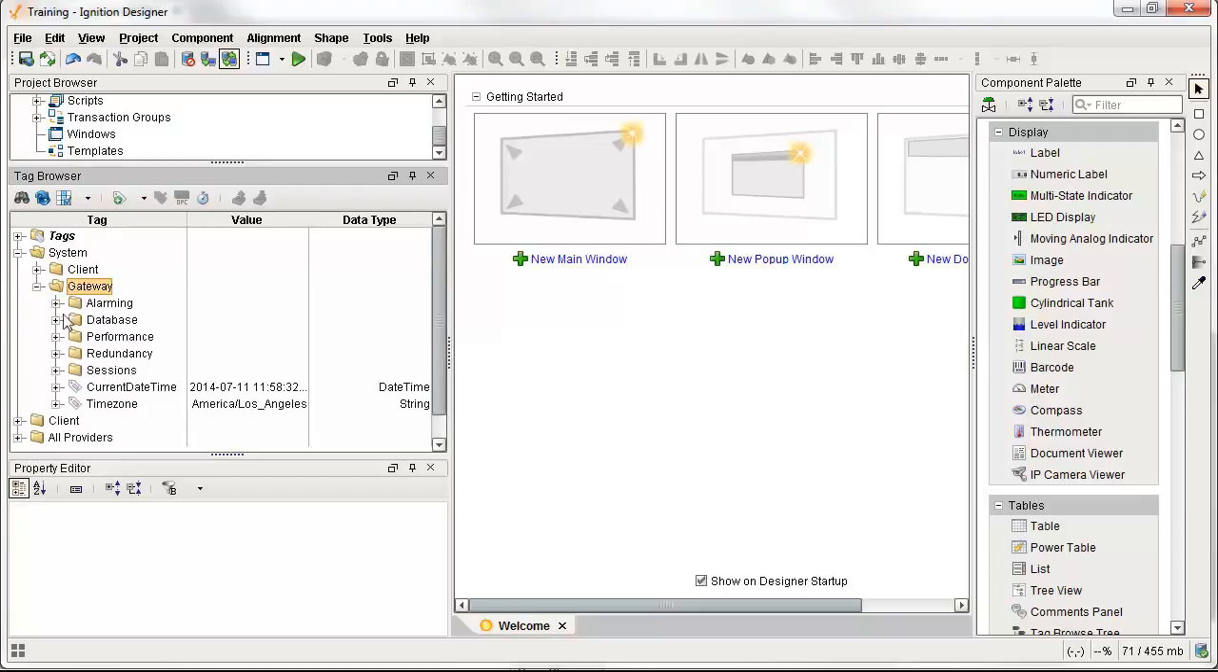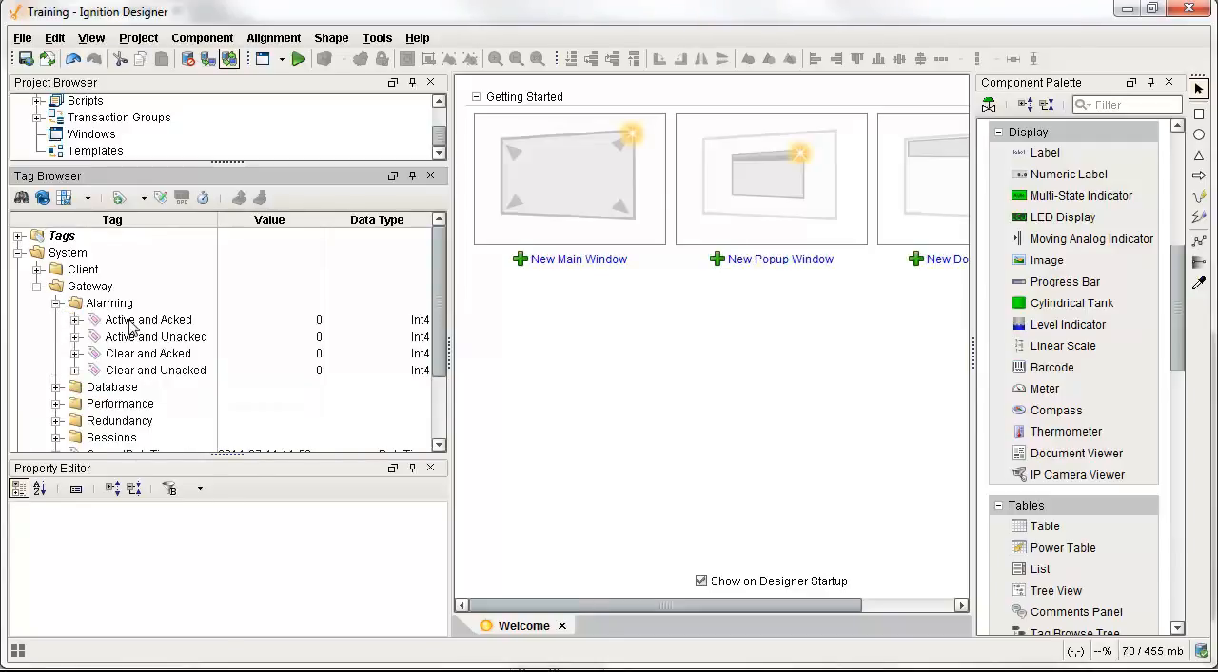If I expand that, I have quite a few different folders inside of it. At the very bottom, I have two system tags that show us the current time as well as the current time zone that we're in for the Ignition server. The alarming folder gives us tags about which alarms are currently active. So we can see the count of how many alarms are active and acknowledged, active and unacknowledged, cleared and acknowledged, cleared and unacknowledged. And we can actually drag any of these tags, of course, onto screens to view this information.